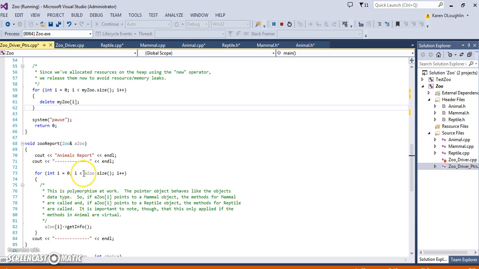And now here's what's kind of interesting. I can take the entire zoo dot size because it's a vector. Remember, that's because it's a vector. So vectors use the dot size to return the size of the vector, which makes it very nice for working with a for loop. And then right here, I don't have to tell it whether it's a mammal or a reptile or anything.